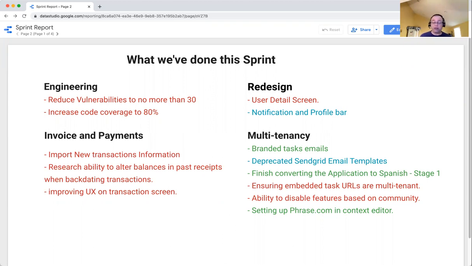For multi-tenancy, which was very important this sprint, as we are getting ready to onboard a new client, we have now branded emails entirely, and we have deprecated SendGrid email templates. So now all emails are actually going out through our system, through our application. We finished converting the application to Spanish, and that is stage one, which means that our new client can actually use the application in Spanish.